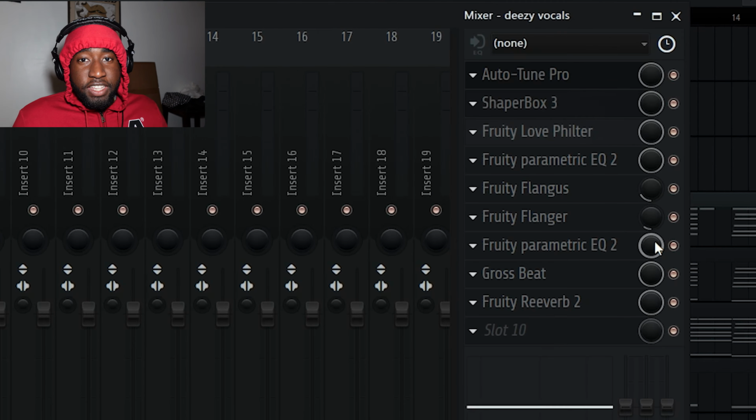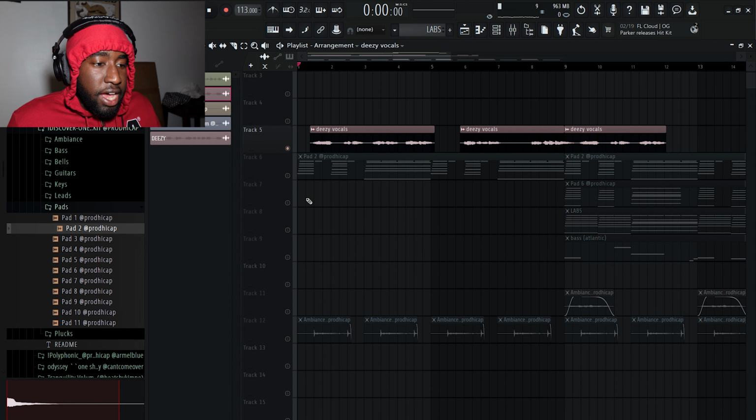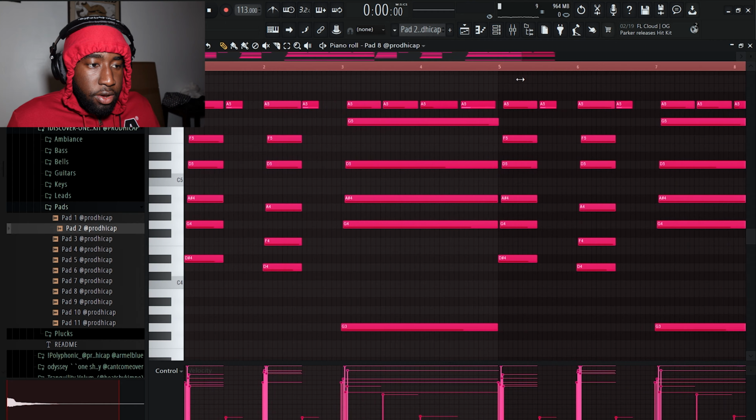Here's a list of all the effects I added. If you want a full breakdown on how I get to that sound, I have a video on my channel. I think I'm gonna put the link up right here. I added this pad right here, copied over the same chord progression that we already created with the piano. Here's what it sounds like.